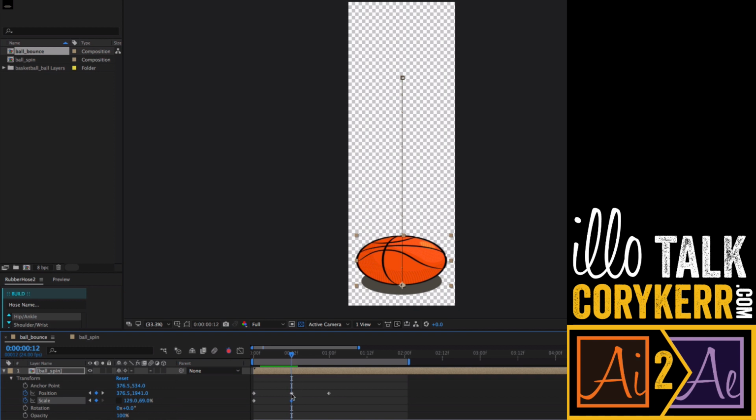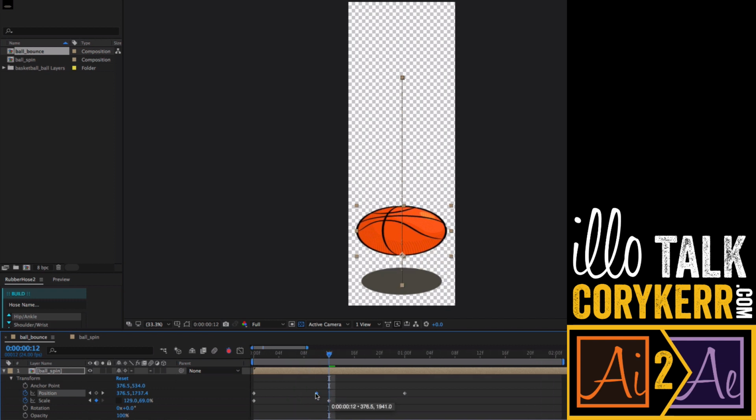So what I'm actually going to do is I'm going to take this keyframe where it hits the ground. Let's zoom in a little bit more. I'm going to take the keyframe where it hits the ground, and I'm going to move that over. Let's move that over 3 frames.